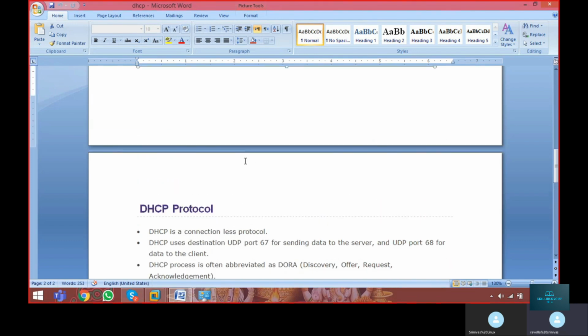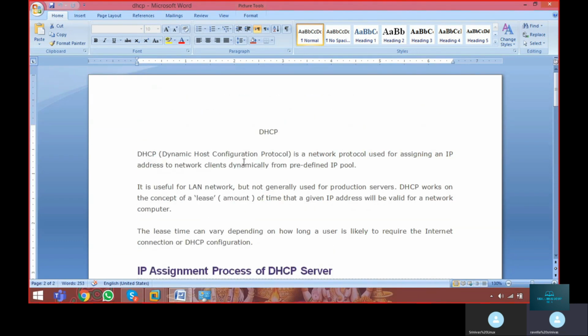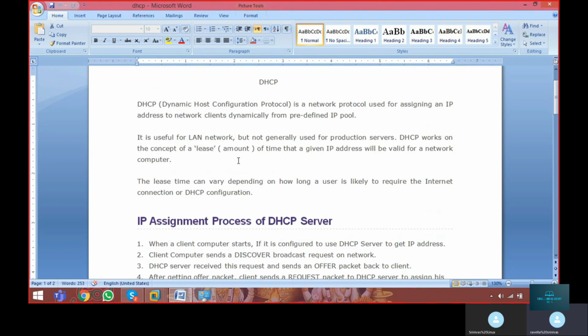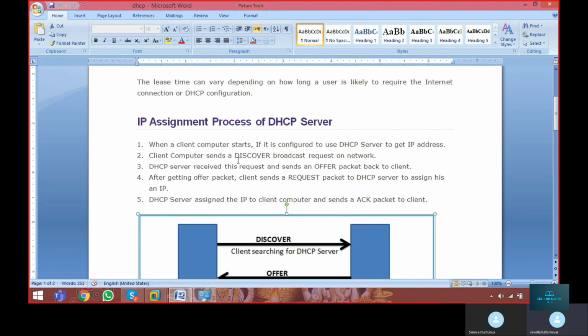So this is the way, theoretically, we have to remember these small points. Simply, DHCP automatically assigns IP addresses to clients from a predefined pool. So what is the process? The IP assignment process, the DORA process.